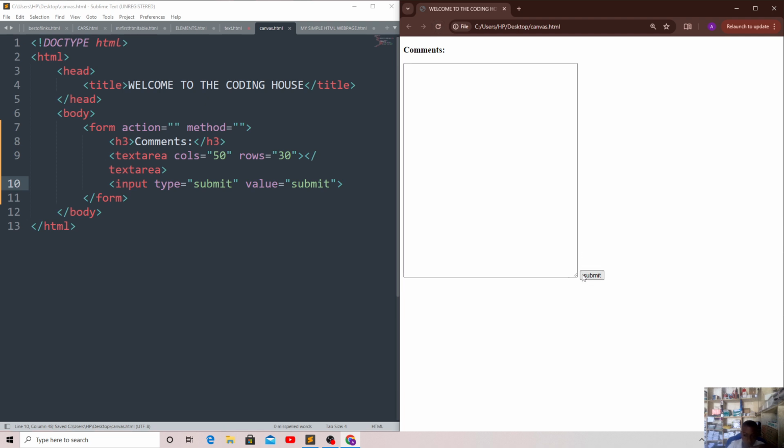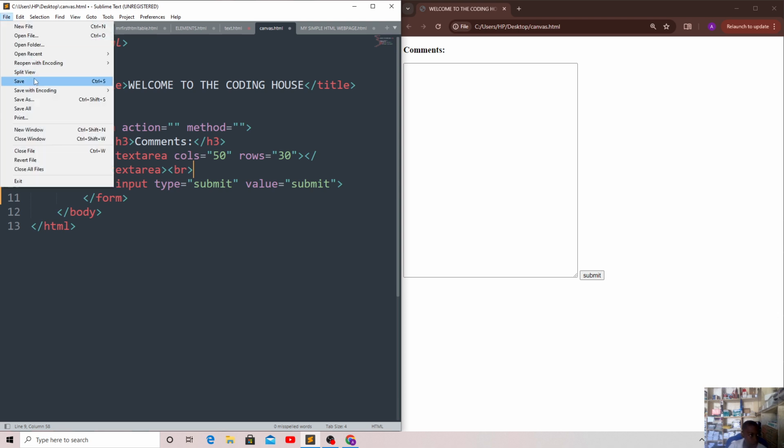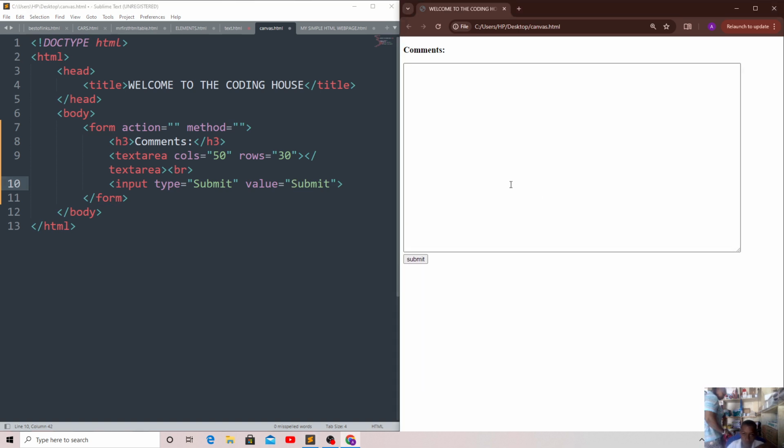You can see the reason why it's in this position is because I didn't add the break, the single line break, which I will add. I'll save it. You can see it now. It's kind of style which we will do later. So like this is okay.